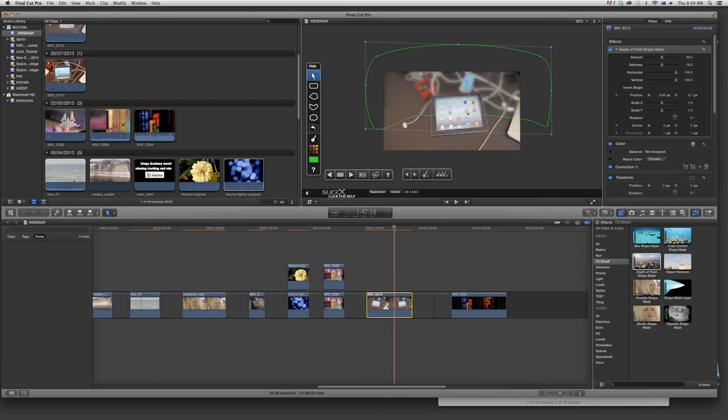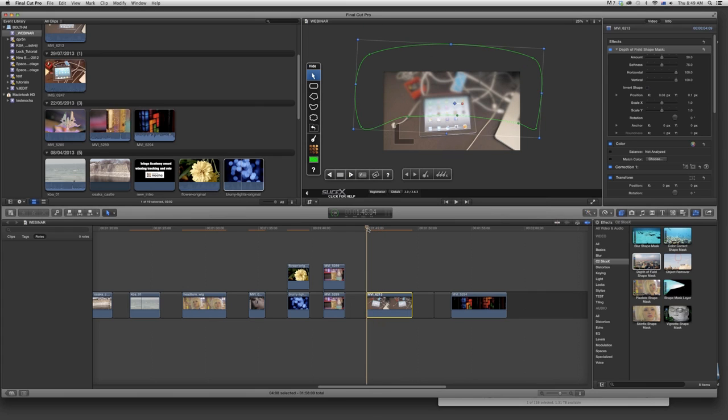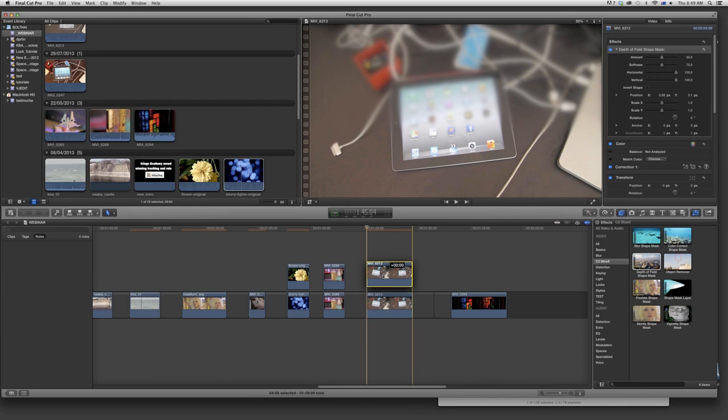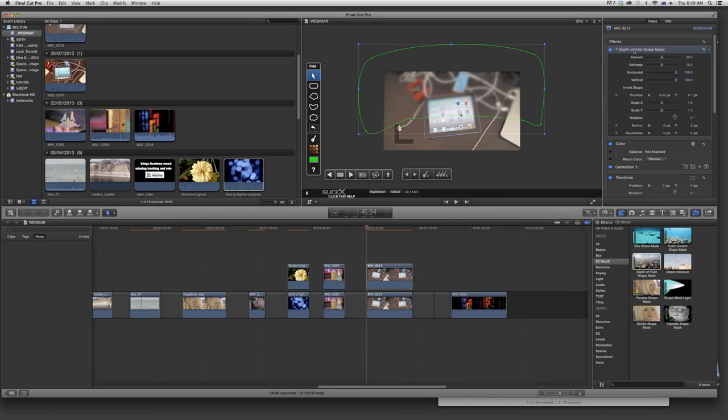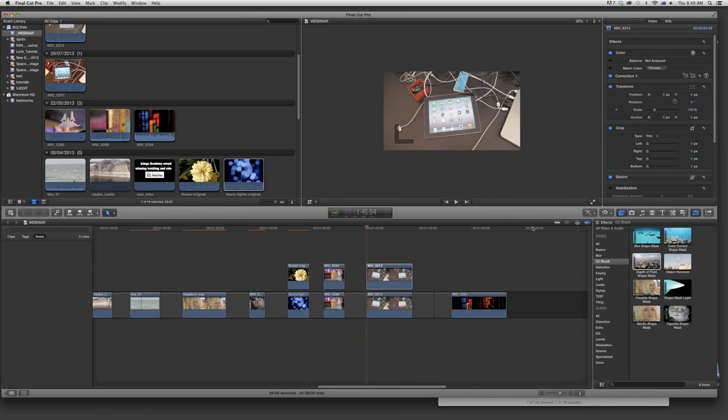Okay, so once I've done that, now I just go back to the first frame, draw a new shape, and you'll notice as soon as I've drawn the shape and I scrub through, it's keeping the same movement. I didn't need to retrack anything. So that trick can save you a lot of time.